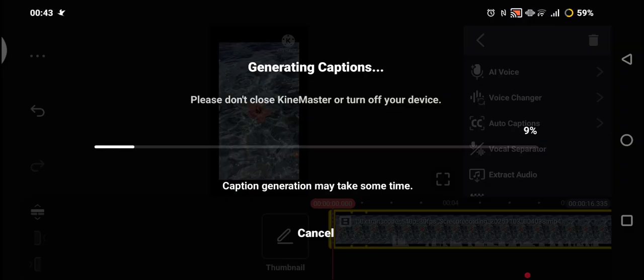Now KineMaster will generate the caption for you. You can just wait until it is done because it may take some time. It depends on your connection and also the duration of the video itself. Okay, so it will be done in seconds.